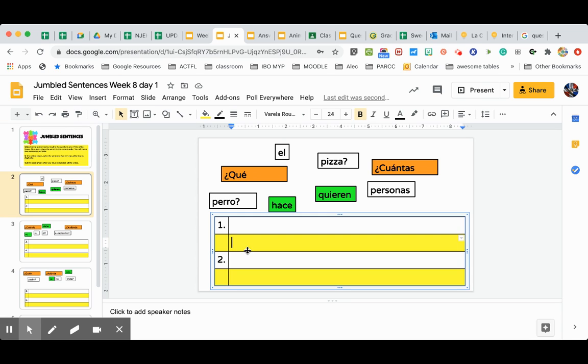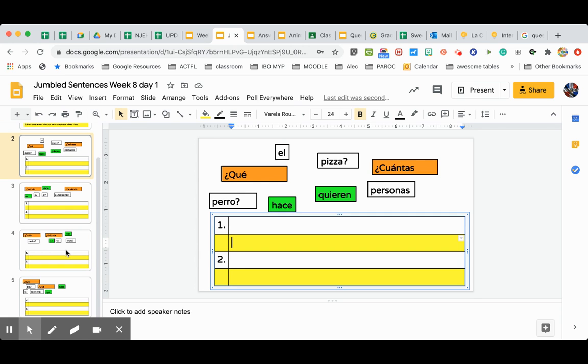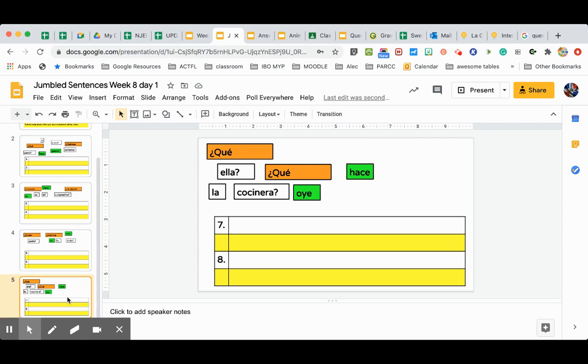The purpose of this activity is for you to review the two things that we have been focusing on. The first thing is the Sweet 16 verbs, and you'll see that they are in green. The next thing, in orange, are your question words. So you have several slides here, and you're going to go through all of them.